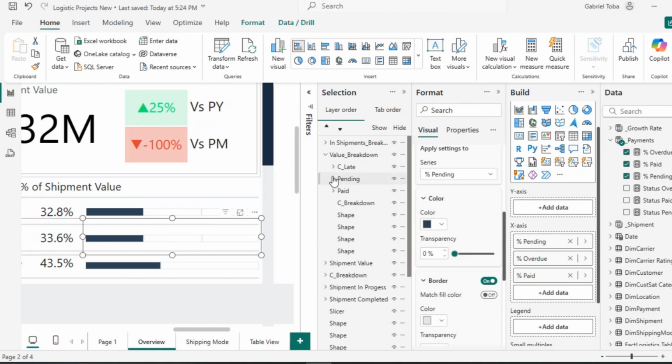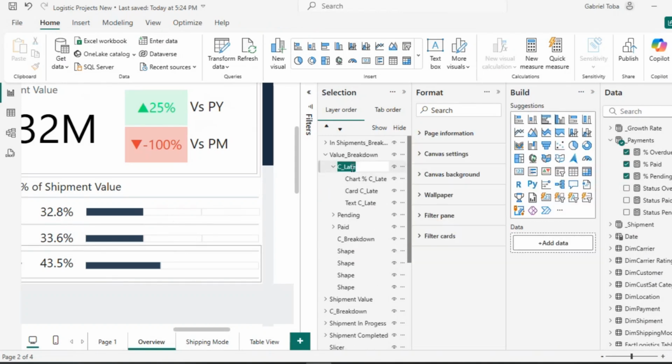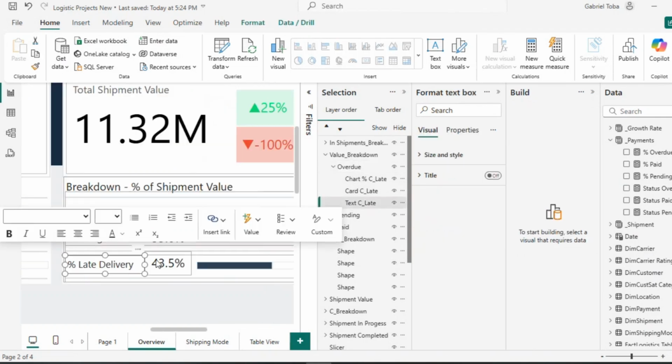So for this one, I want to change the name to overdue, so I know it's not the same thing as the previous one. Okay, so from the text, I want to change the text to overdue.